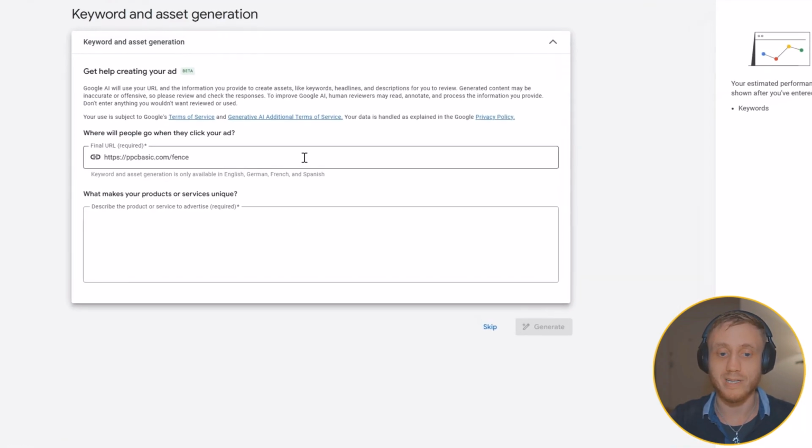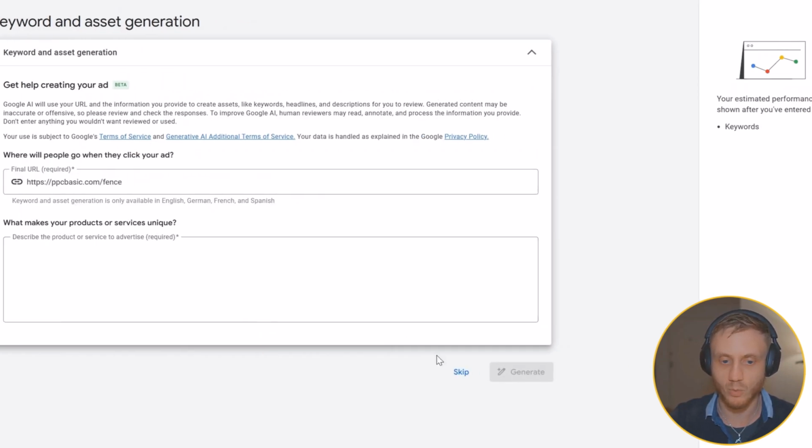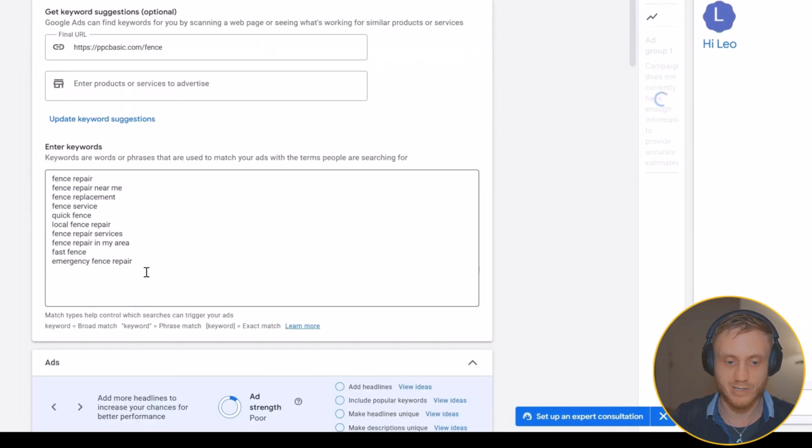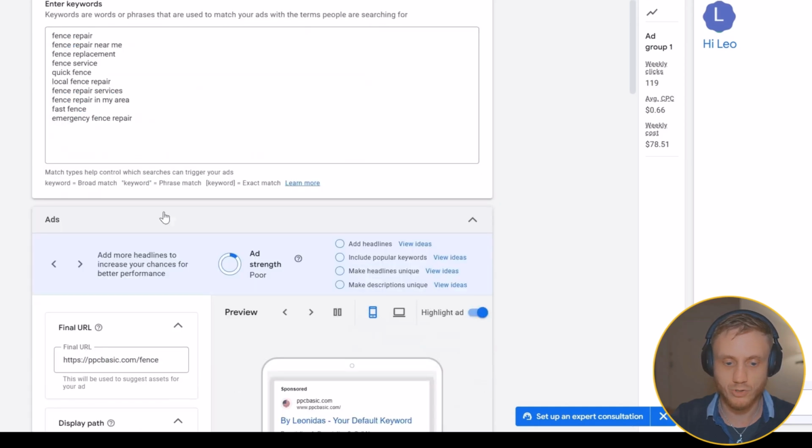All right, so here we can essentially generate our ad, but we're going to go ahead and skip that for now. We're going to do the more classical, old-fashioned way, and we're going to go ahead and skip that. And even here, it starts to generate us a bunch of keywords that we could potentially use.